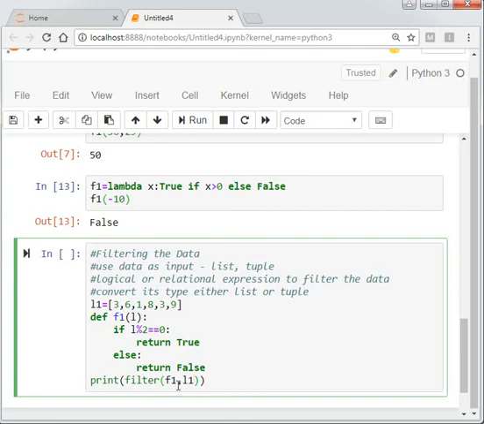So in the filter function, we have two things. The first one is the expression, either a relational or logical expression, and the second one is the input. What input do you want to filter? From the L1 value, we filter the data according to this expression. So this expression is applied on the data L1 and finds the result. After finding the filtered data, we can find all the even numbers, and these even numbers are converted into a list by using the list function, and it will be printed.